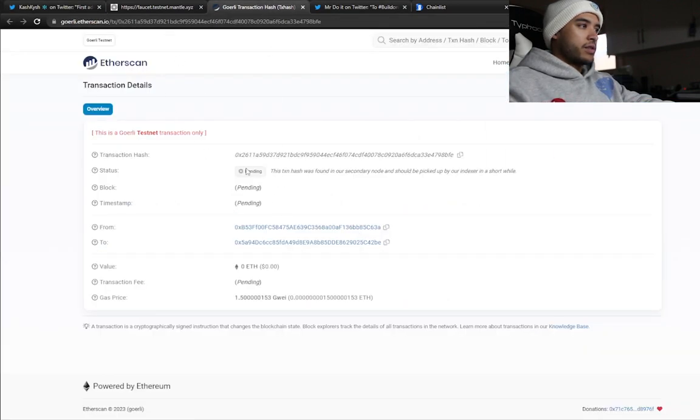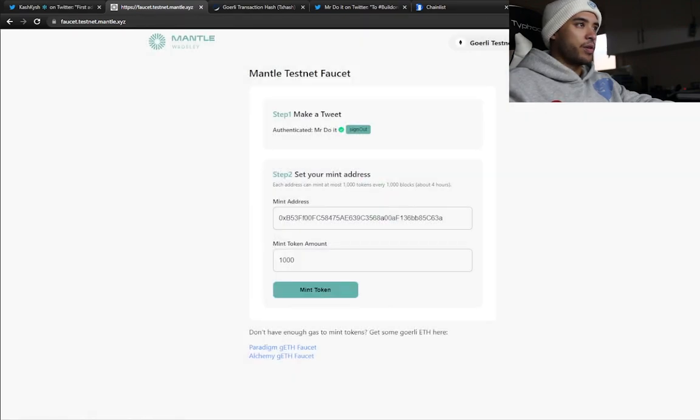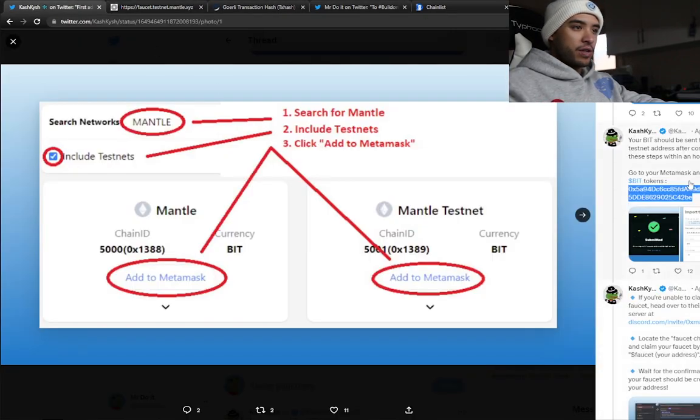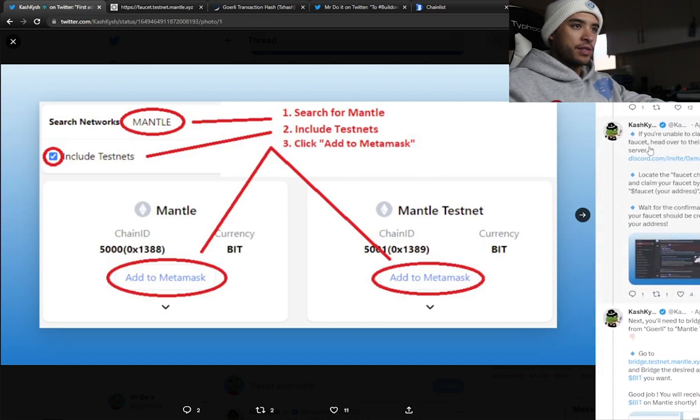I don't know why that's still pending, if I can already see the tokens there, showing up on the interface. I'm just going to move on to the next step, to be honest, because it looks like everything's good. Unable to claim. No, that's all good. So I've already got the faucet.